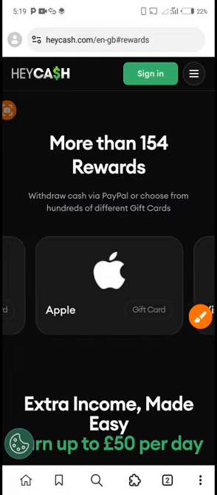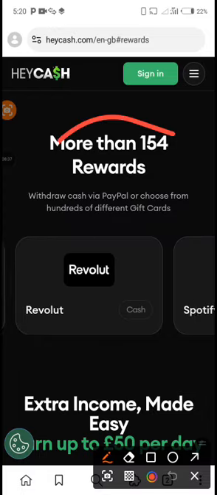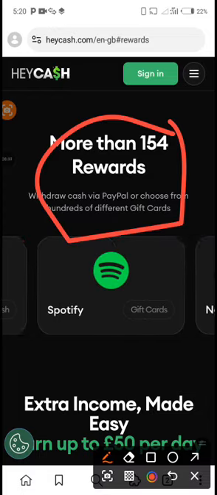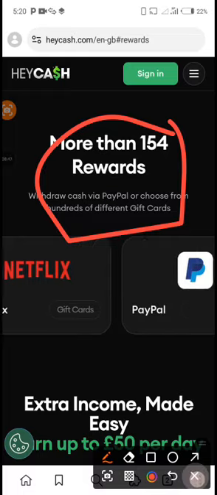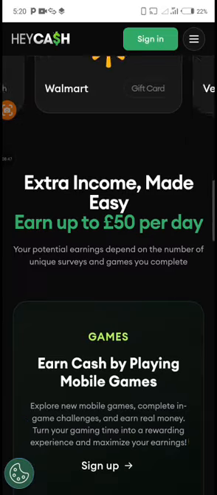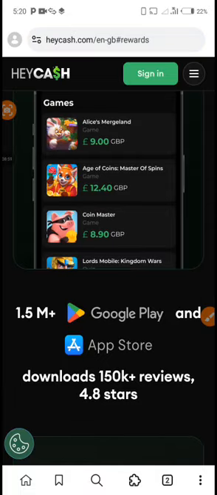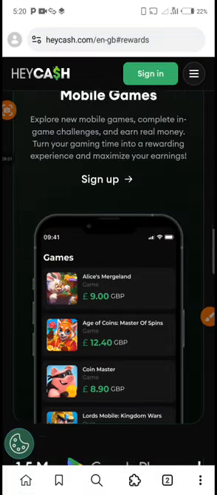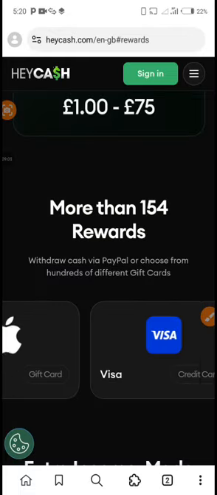Okay, so more than 154 rewards. Withdraw via PayPal. Choose from hundreds of different gift cards, as you can see here. So you can actually earn and then withdraw to your PayPal. You can actually cash out to Walmart, any choice of gift card that you wish for.